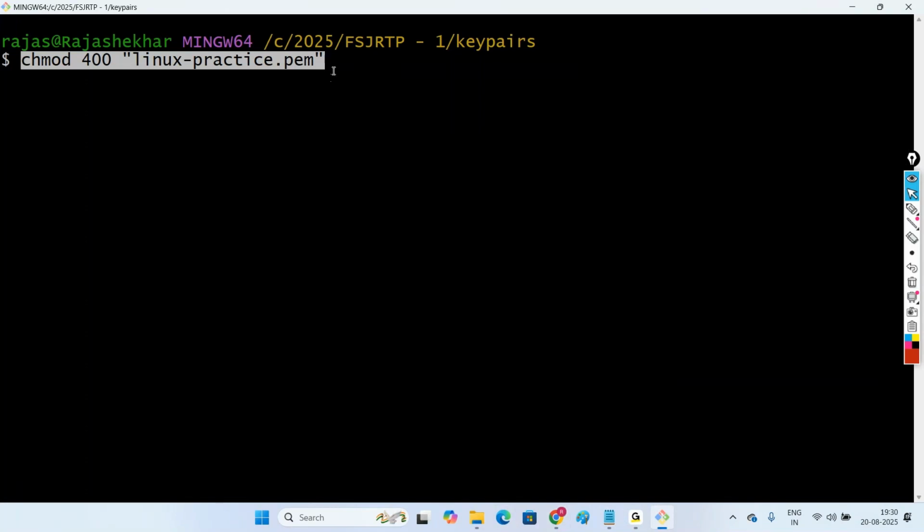Instead of Git Bash, we can use PuTTY, anyone. We can use anyone. In our case, I'm showing Git Bash here. Any SSH client we can use. Right? Now, press the Enter key.